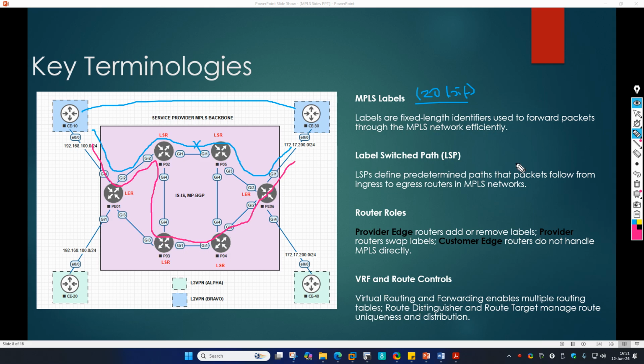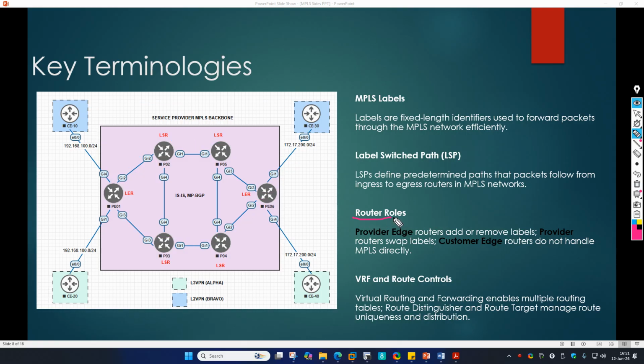So that is what we call LSP. Okay, so now let's talk about these router roles.